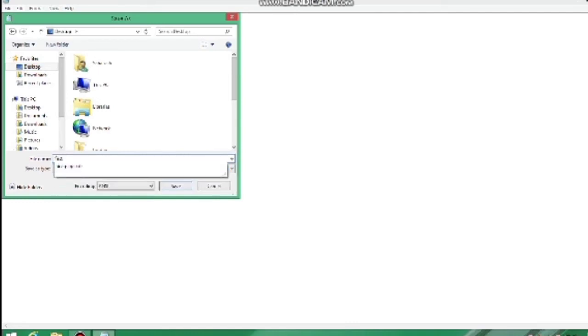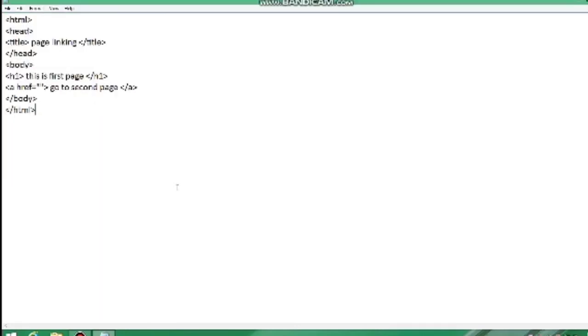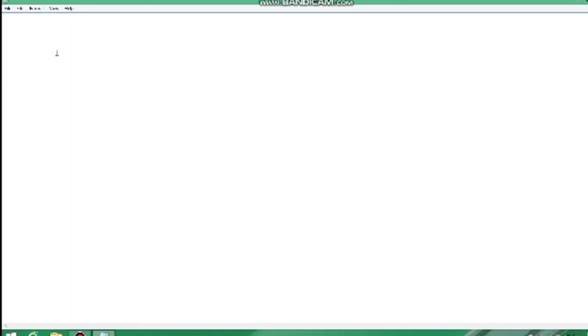Let's give the name first page dot html. Then click on save. Now within these inverted commas, now I'm going to make another page. This second page, I'll connect the first page from this second page. Okay, so I'm making this page.